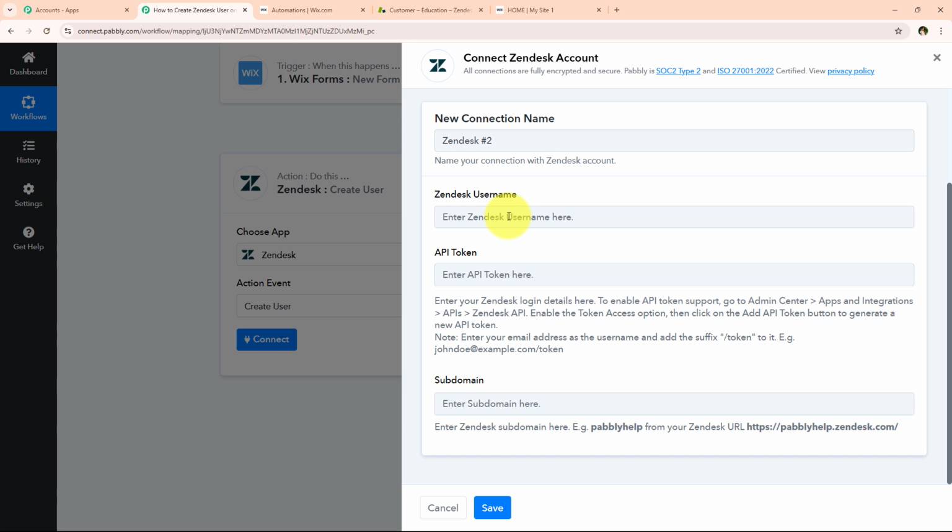Alright, so I'm just going to enter my Zendesk username right over here. So yes, you can see that this is my Zendesk username, so I've entered it. But as you can see in the notes, it says to enter your email address as the username and add the suffix, which is the token, so we have to add /token right over here in order to complete this username. Alright, so as you can see, we have successfully entered the email address, and then we have added /token. You can see the example: email address /token.